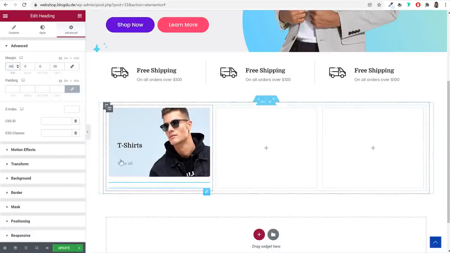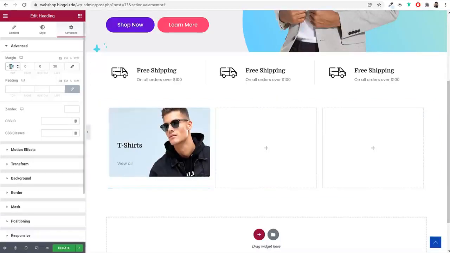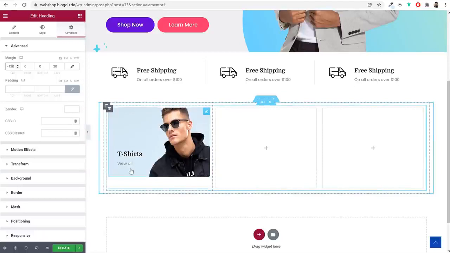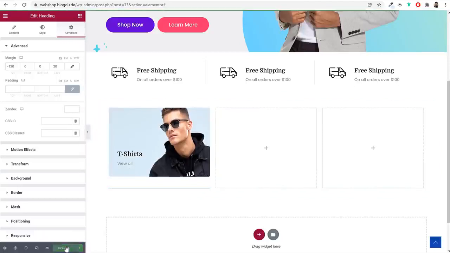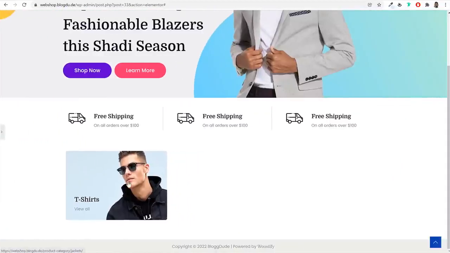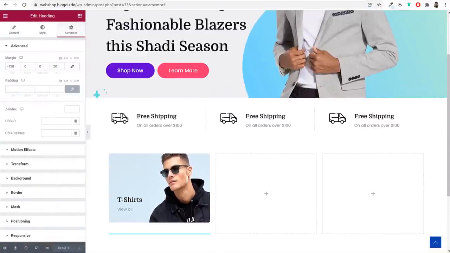So it is just experimenting with this. Whatever works fine for you, you can work with that. For top, I'm selecting 130, for bottom 80 pixels, minus 80 for top. This is how it will look if you hide this. Once you hover over this, it will float. And let's see what we have next.